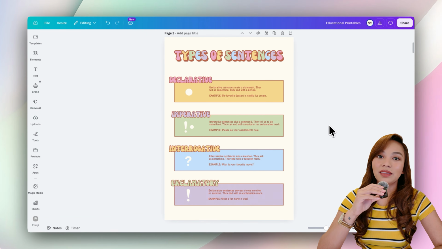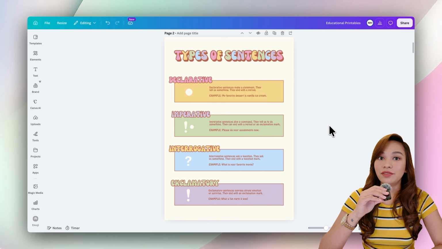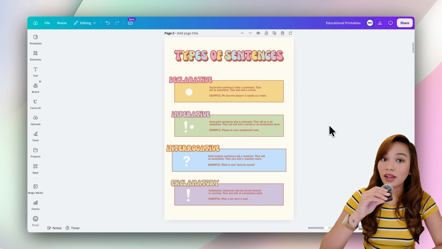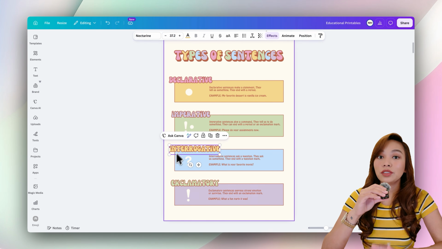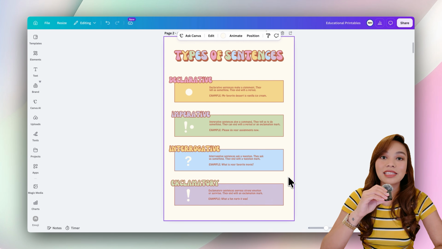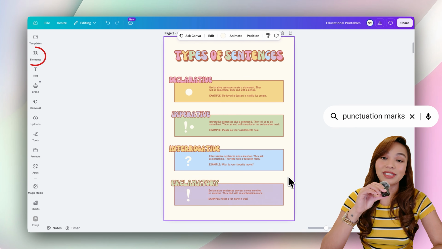I've gone ahead and created the remaining sentence types as well. I have one for imperative, one for interrogative, and one for exclamatory. For each one, I simply changed the punctuation mark to match the sentence type. You can find these by searching punctuation marks in Canva's Elements tab.